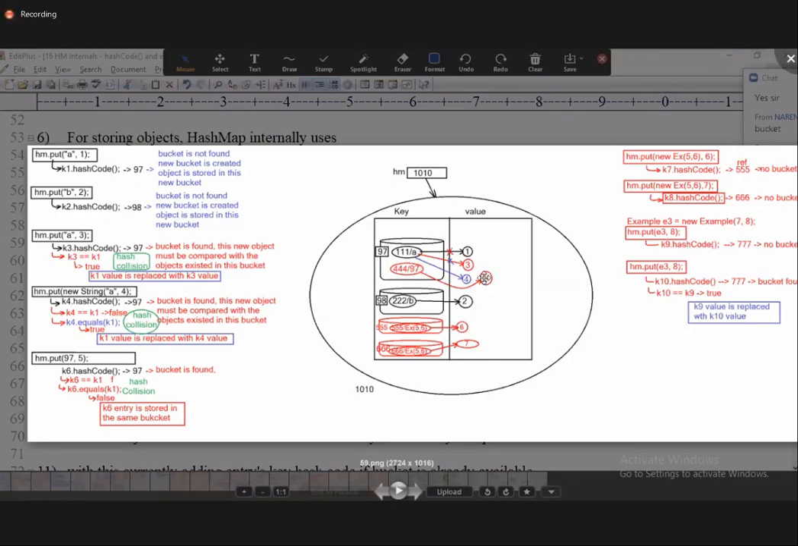Hope you understand. When hash collision occurred, if the key is the same as the existing key, the old value is replaced with the new value. If the keys are different, then this entry is stored in the same bucket. So these are the points you have to tell the interviewer: what is hash collision, what happened when hash collision occurred, if the keys are different what happened, and if the keys are the same what happened.